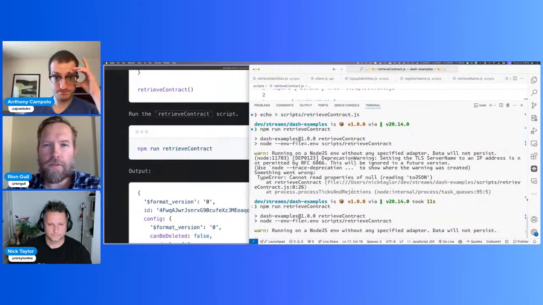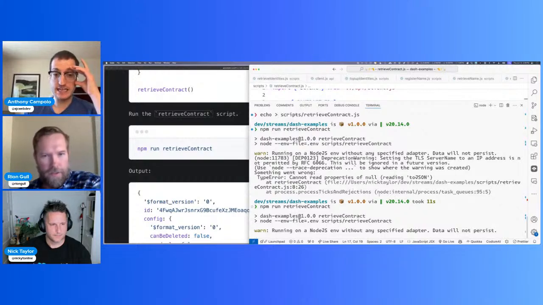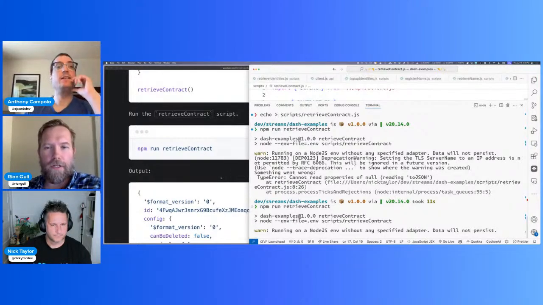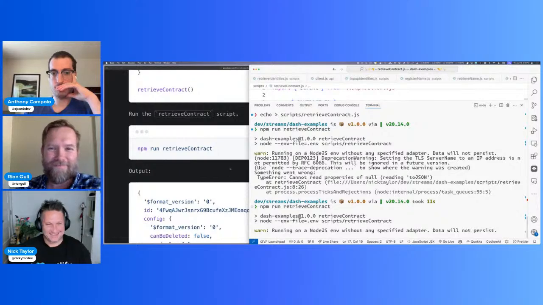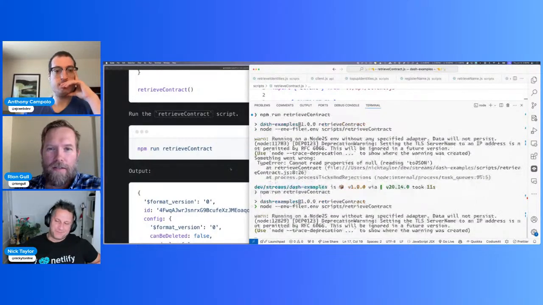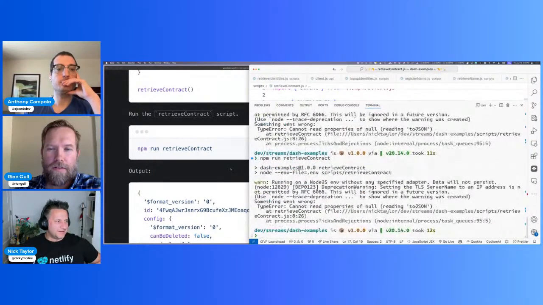So retrieve contract. Let's do what all great programmers do and just try it again. Yeah, that's what I'm doing. I'm burning a candle beside me, pouring one out.